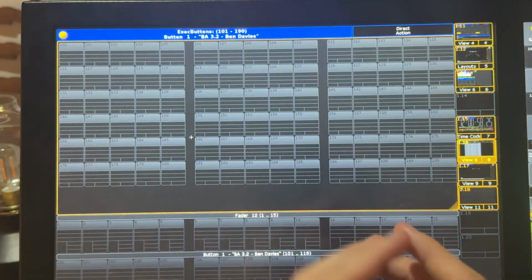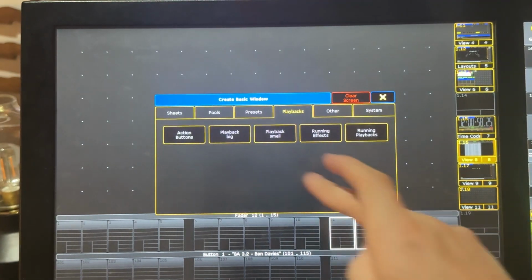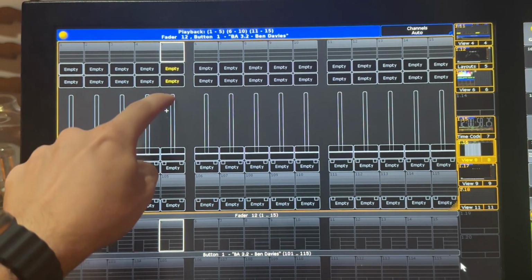Playback, so action buttons. These are just additional buttons. So you've got buttons down here. You can have more buttons up there. And then you've got playback big, so now you've got some sliders.